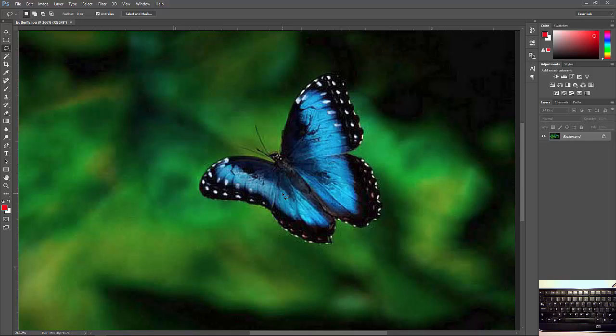So the Alt scroll to zoom in and out, and the space bar to pan around once you get zoomed in. Those are just a couple of quick things that are useful to know in Photoshop for navigating. You'll notice that when I opened up this image, over here in the layers palette on the right hand side, you'll see that I've got a background image.